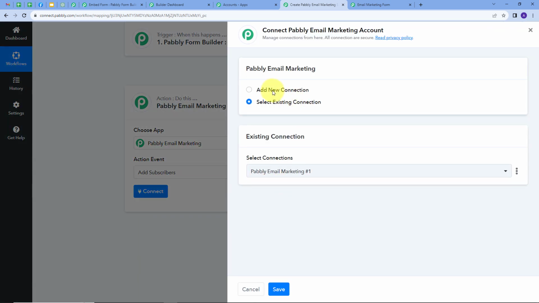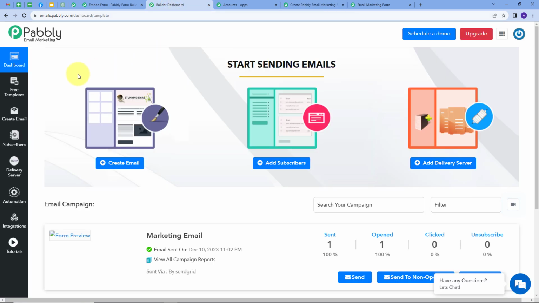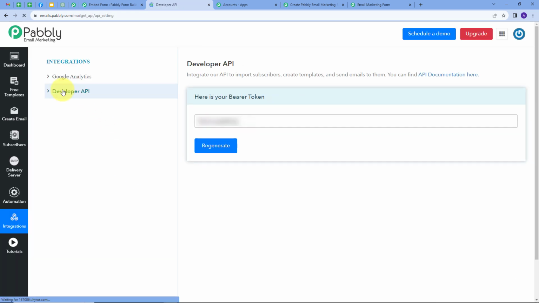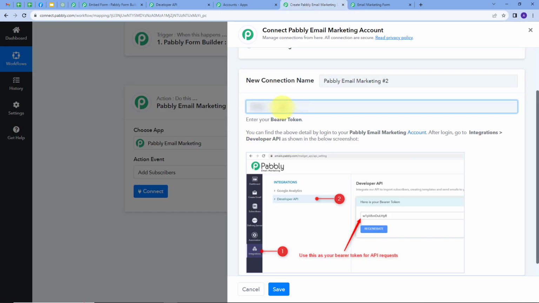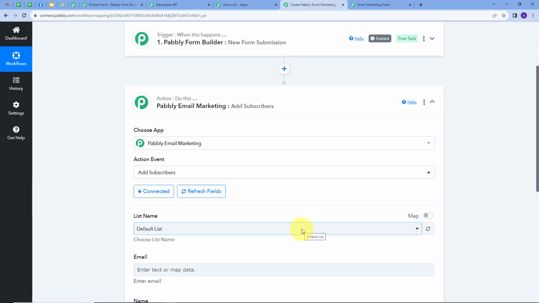So I'm going to select this and I will click on connect to connect Pabbly email marketing with Pabbly Connect. Now I will click on add new connection, and to connect Pabbly email marketing, I have to give a token, and to get this token, I have to go back to Pabbly email marketing. And now I will go to integration. And in integration, I will go to developer API. And here we have this bearer token. So I'm going to regenerate this bearer token. And I get this new token. So I'm going to copy this and I will go back to Pabbly Connect. So I'm going to paste my bearer token here and I will click on save. So my connection is successful.